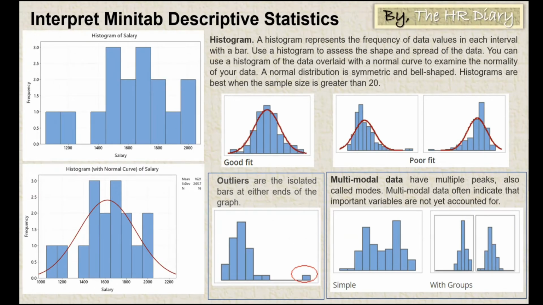Histograms are best when the sample size is greater than 20. Here, outliers are isolated bars at either ends of the graph. So this is an outlier. Multimodal data have multiple peaks, also called modes. Multimodal data often indicate that important variables are not yet accounted for. So here there are 2 peaks. So this is multimodal data.